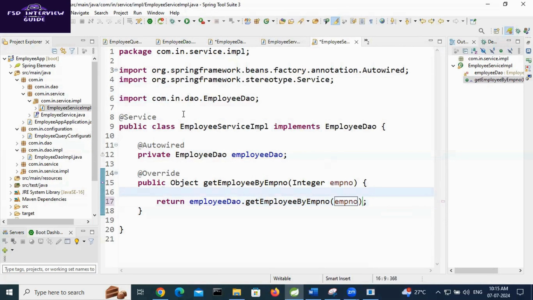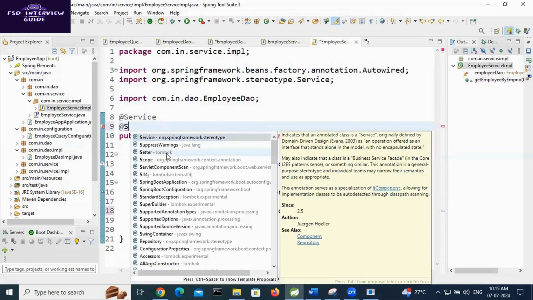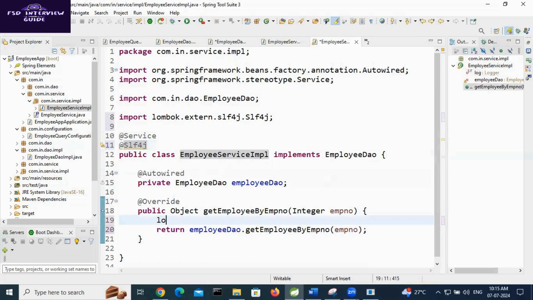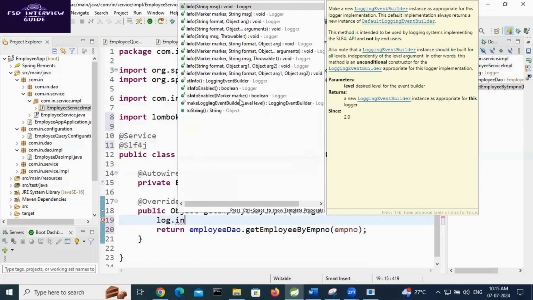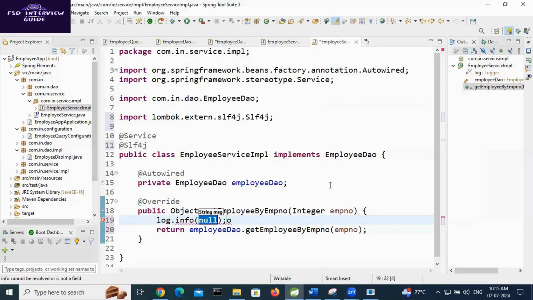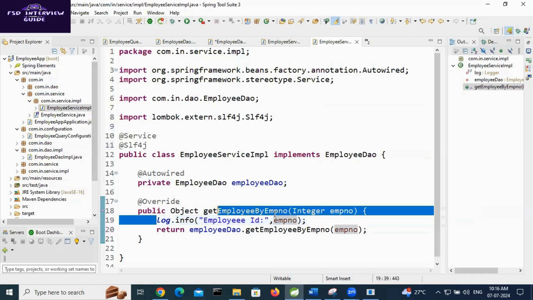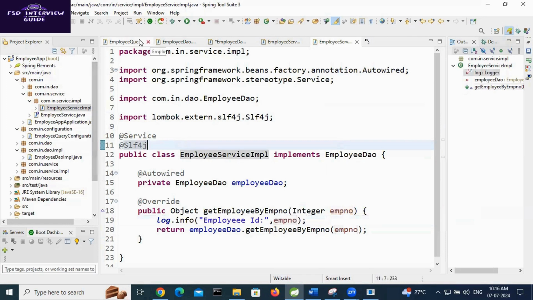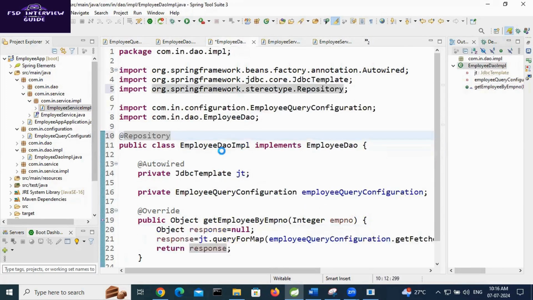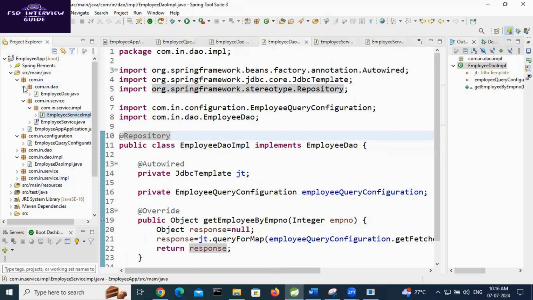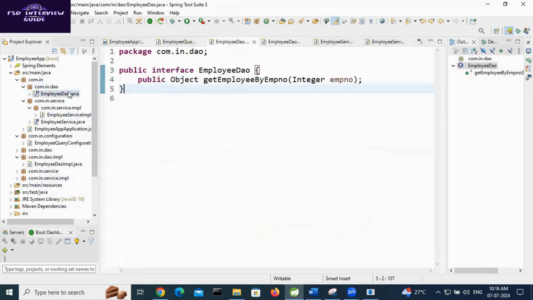Done. In the service, if you want to log, you can use SLF4J, log dot info. If you want to know the employee number, you can add employee ID kind of, so you can take empNo and log this way too. You can add the logger if you want any logger. So the service is done. Save this. Go to the starter class.